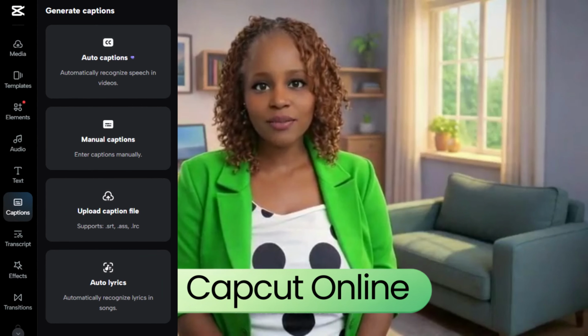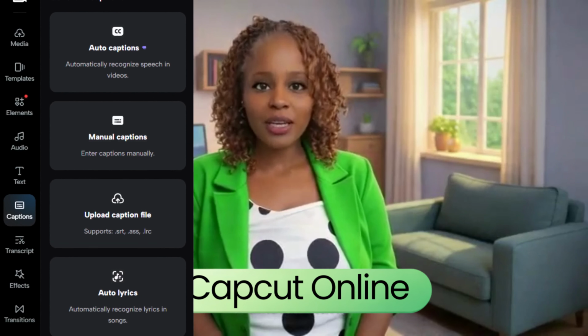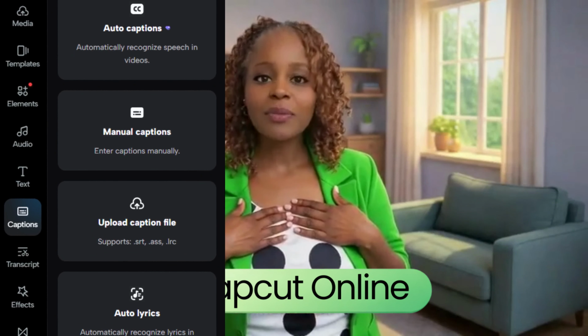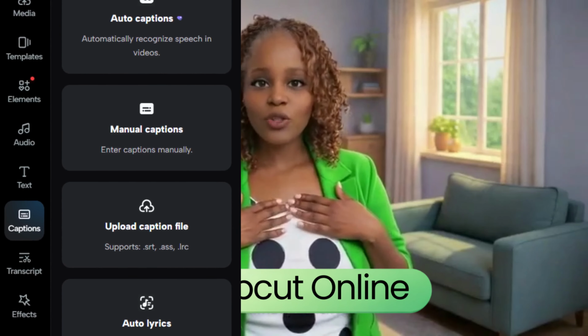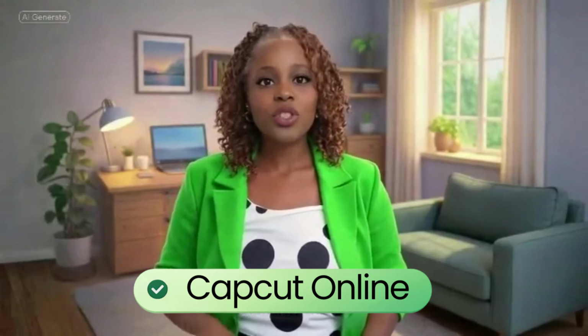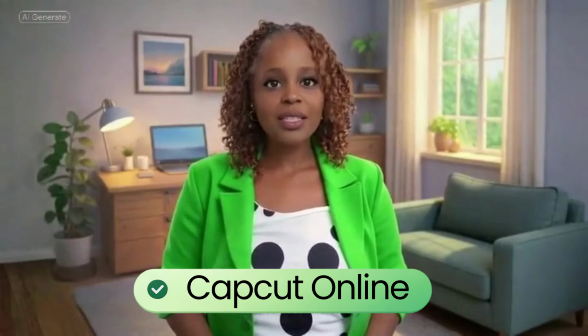But here is the big change for 2026 that you need to know about. Auto captions. While they are technically free, they are now strictly limited. Most free users are capped at about 5 to 10 minutes of auto captioning per month. If you're making a single 10-minute YouTube tutorial, you'll hit that wall instantly.